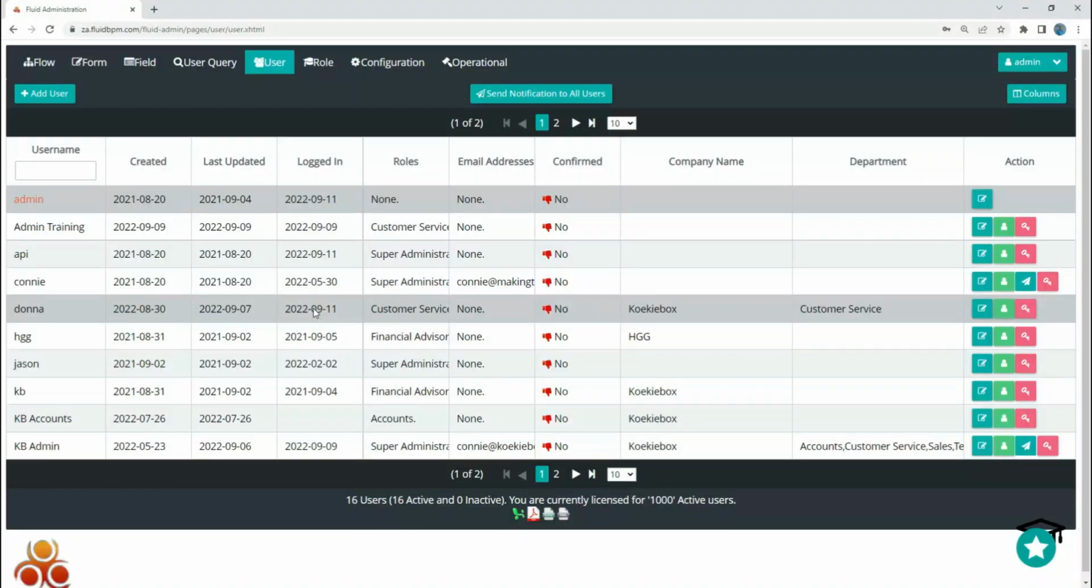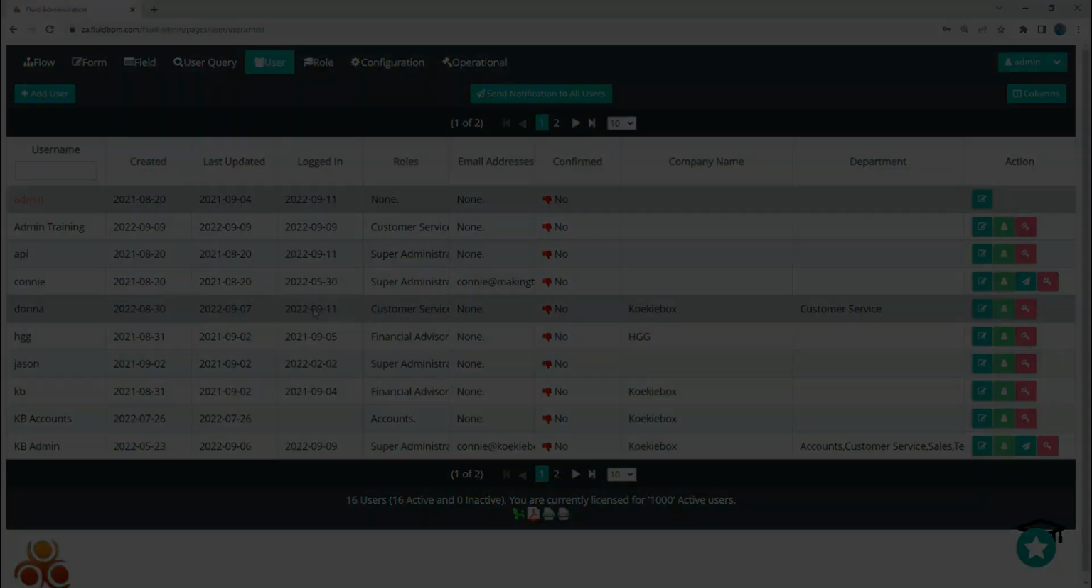Fluid user configuration. Now that we have had a look at the configuration of the Fluid role, we now need to look at the configuration of the Fluid user. It is important to note that you cannot configure a Fluid user unless the role has been created. Once created, you can create as many users in the Fluid role as required.